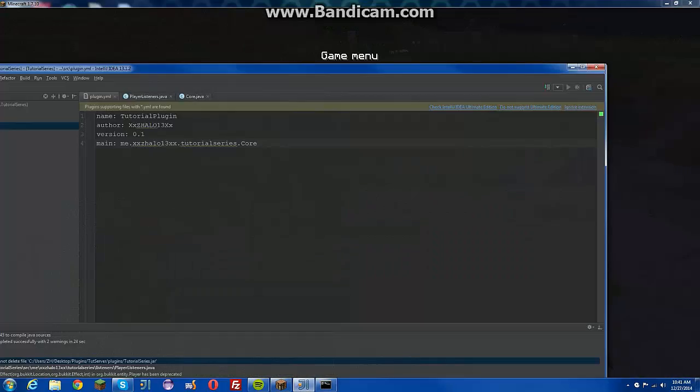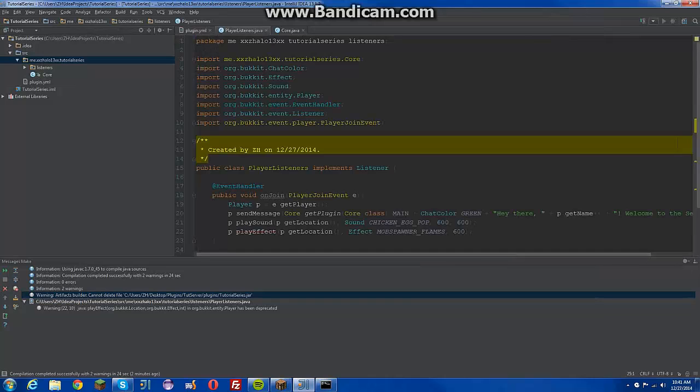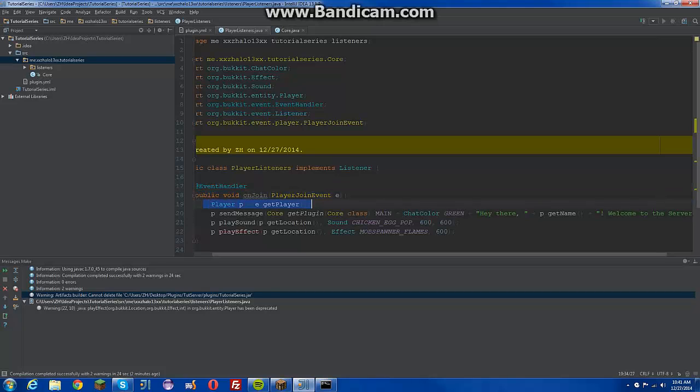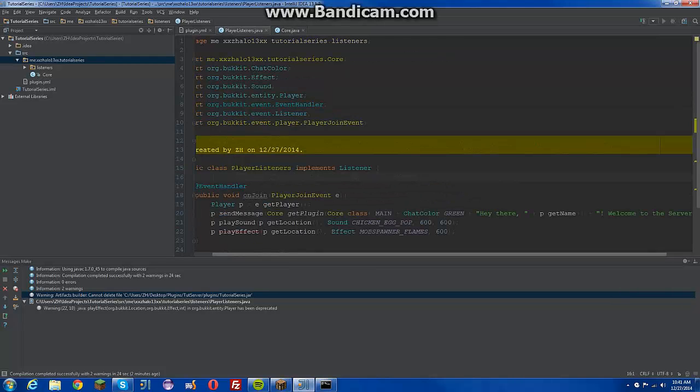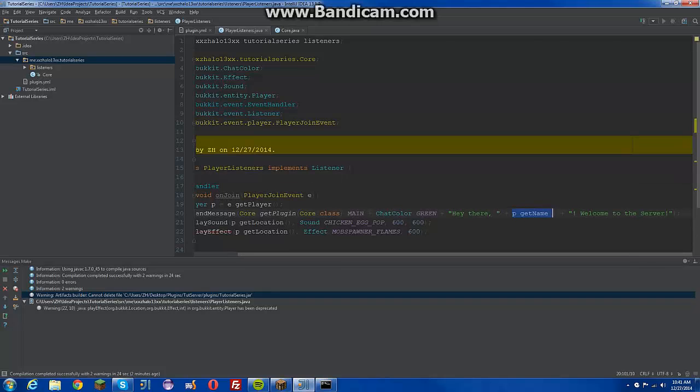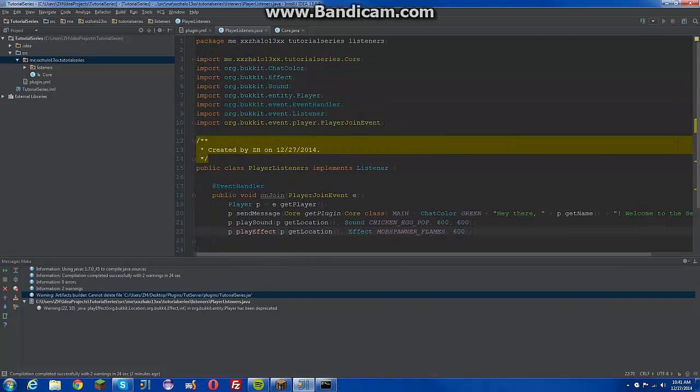So yeah, again, I'll go really quickly over the code. We're spawning particles at the player's location, mob spawner flames to be exact. And we're using a sound of a chicken egg pop, so it makes that pop. Then we're instantiating the player as p, and sending them a message with the string of tutorial, then saying hey there in green, then their name, and then welcome to the server. And that's all we're doing for this.